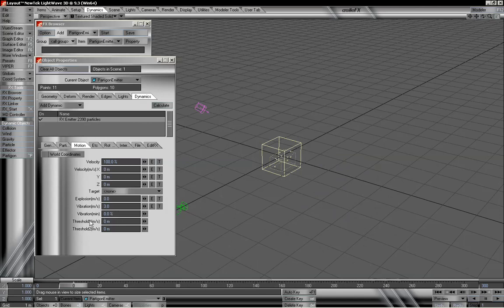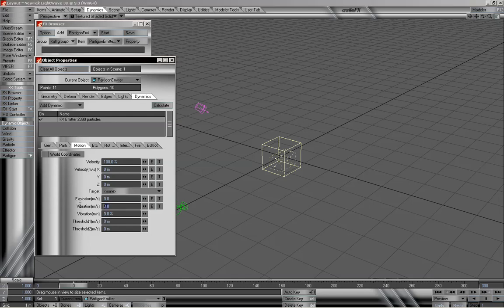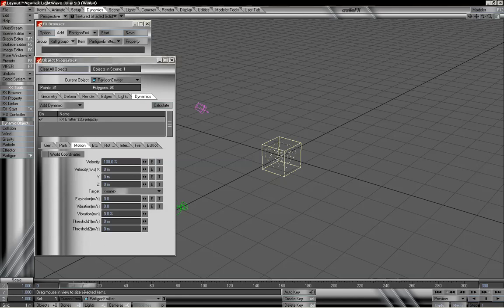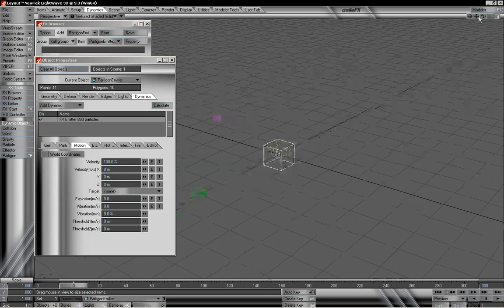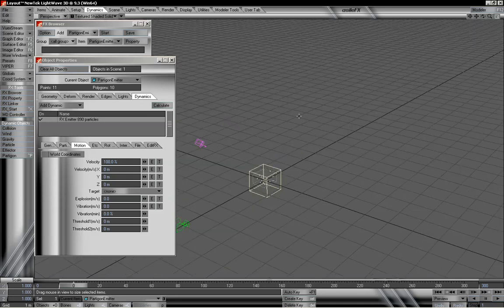And underneath the vibration we also have 2 different thresholds, and we'll take a look at those a little bit later as well, along with a lot of our other settings. But first I want to change our vibration down to 0. And let's take a look at this target. This will allow us to target any object within the scene. And basically what that's going to do is create a velocity towards the object, and also shrink the generator down, or basically our particles overall, towards that object.